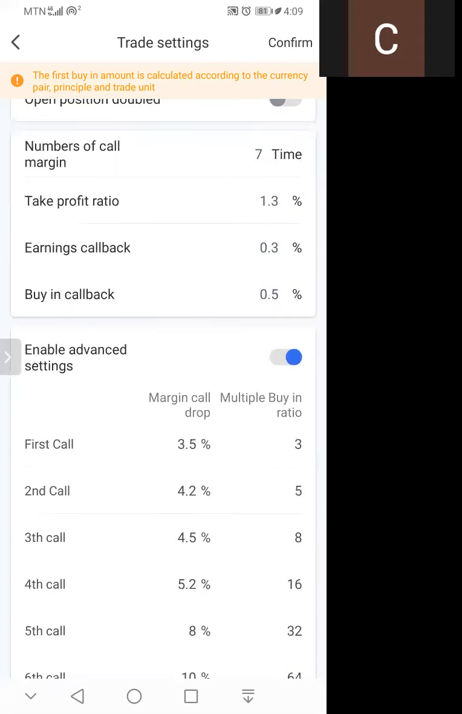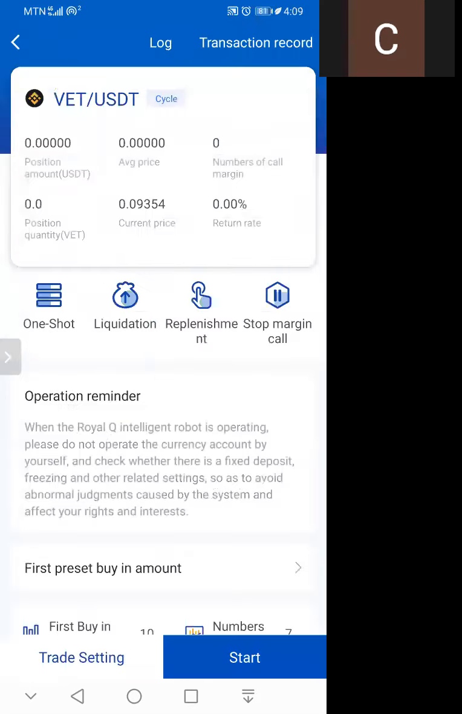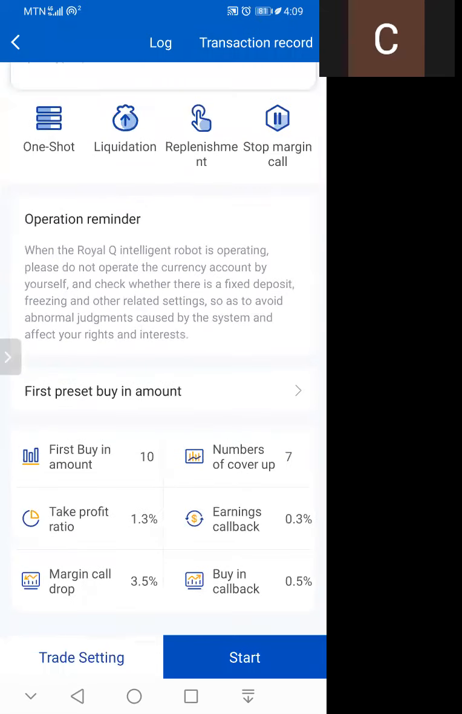Now, let me place my first trade on this. So after I'm done with my configuration, I just click on confirm. So it's going to confirm the configuration I just did. All right. And then once I'm done with that, you can see the details have appeared here. My first buying amount is 10 USDT. The number of cover ups is 7. All right. The callback amount, earnings callback, which is the amount at which I'll begin to make my profit as the market goes on the upside, that's 0.3%. The take profit ratio is 1.3%.